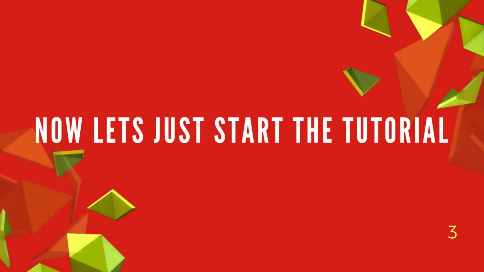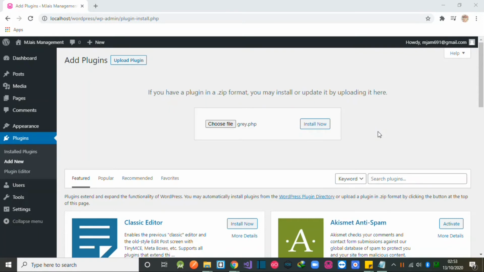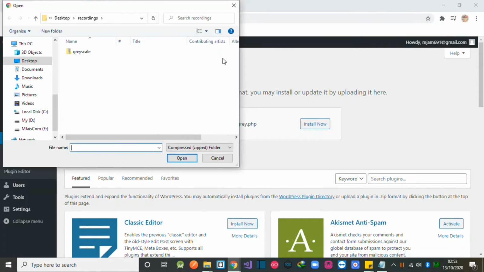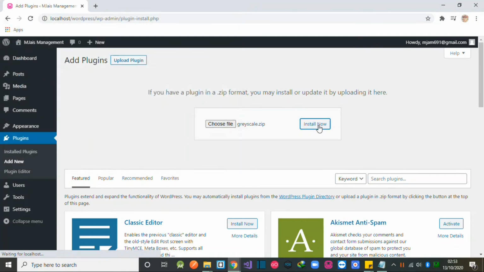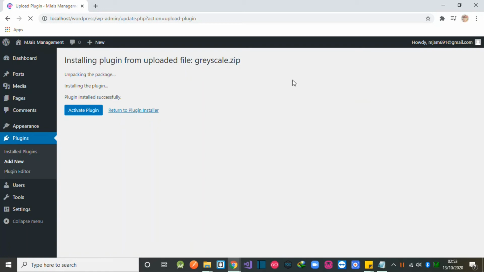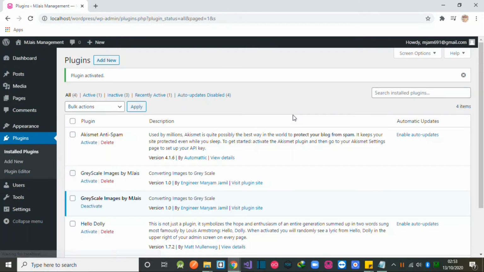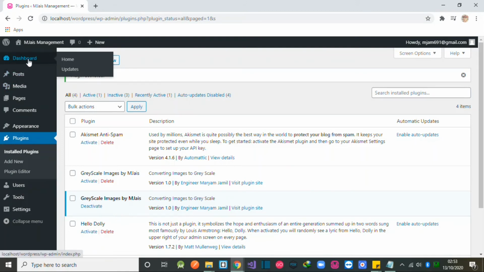Now let's just start the tutorial. Firstly, we will upload the file of plugin. After uploading the plugin, we will activate the plugin. You can see in plugins that our plugin GreyScale image is being uploaded and being activated.